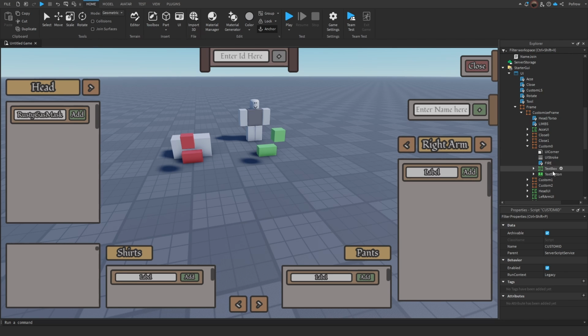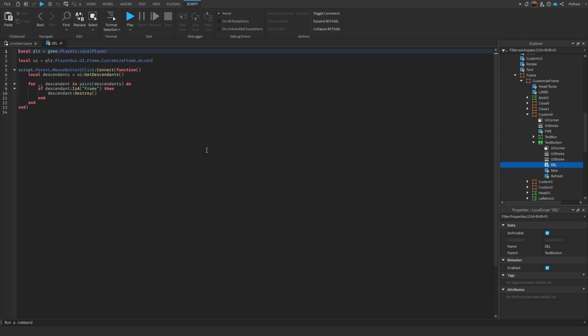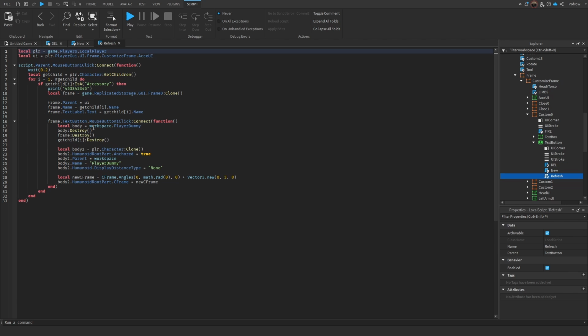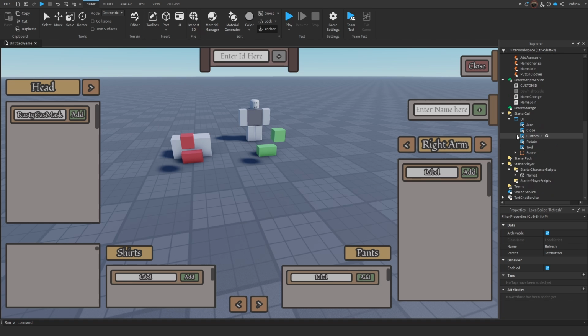And over here, inside the text box, you don't have to do anything, but inside of the text button, we're going to do the same stuff we did before. We have the delete script, which deletes the frames. You have this new script and the refresh script. You can again just copy paste from this one, and that's basically it. If you want to do shirts, you do the same as what you do over here. That's just it.